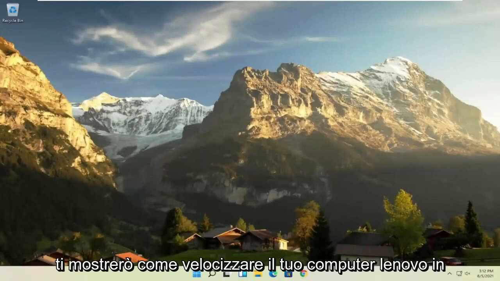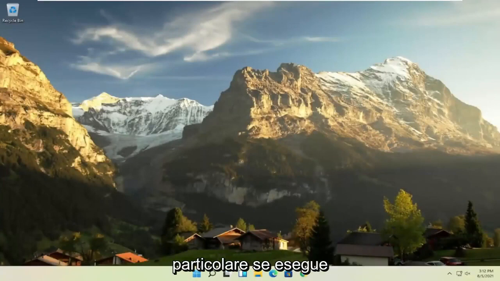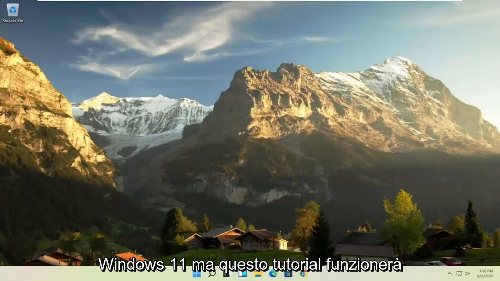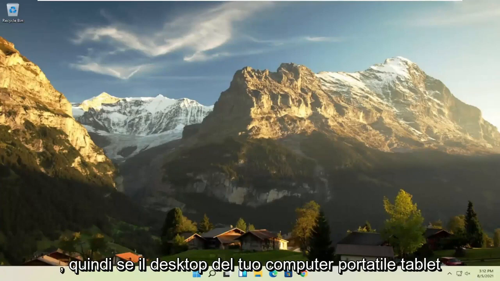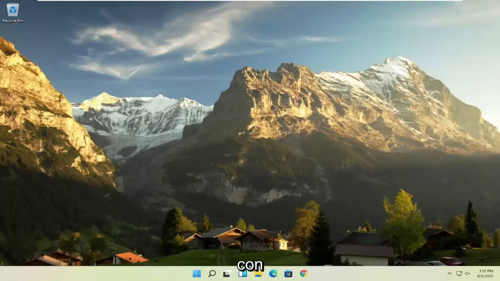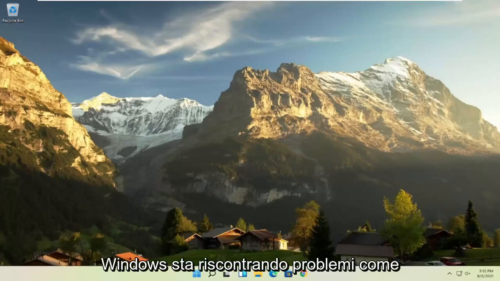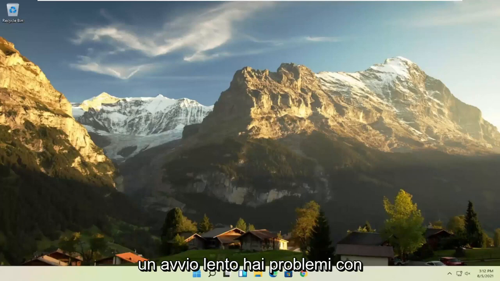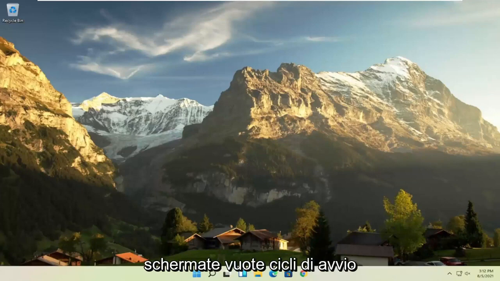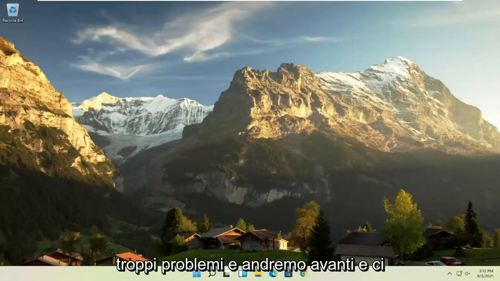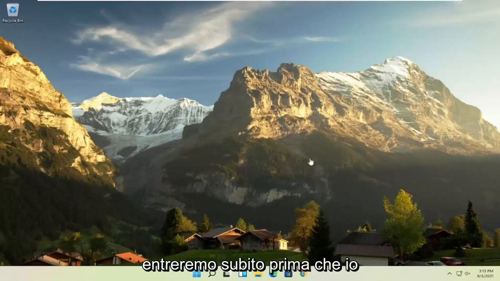In today's tutorial, I'm going to show you guys how to speed up your Lenovo computer, specifically if it's running Windows 11, but this tutorial will work for Windows 7, Windows 8, and Windows 10 computers. So if your laptop, tablet, computer, or desktop running Windows is experiencing problems such as a slow boot up, screen flickering, unresponsive applications, blank screens, boot loops, or a lot of error messages, well, in today's tutorial, I'm going to show you guys how to hopefully resolve that without too much of a hassle, and we're going to go ahead and jump right into it.